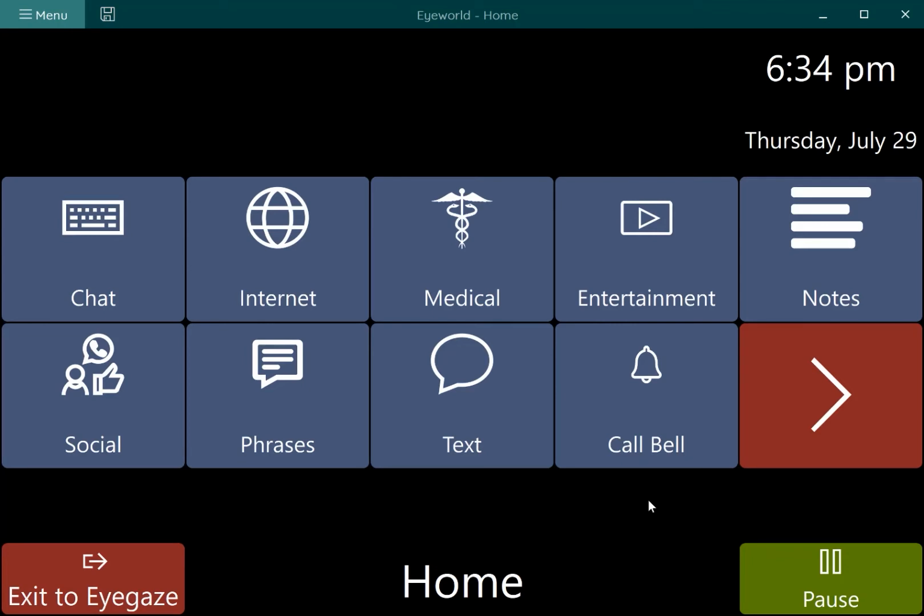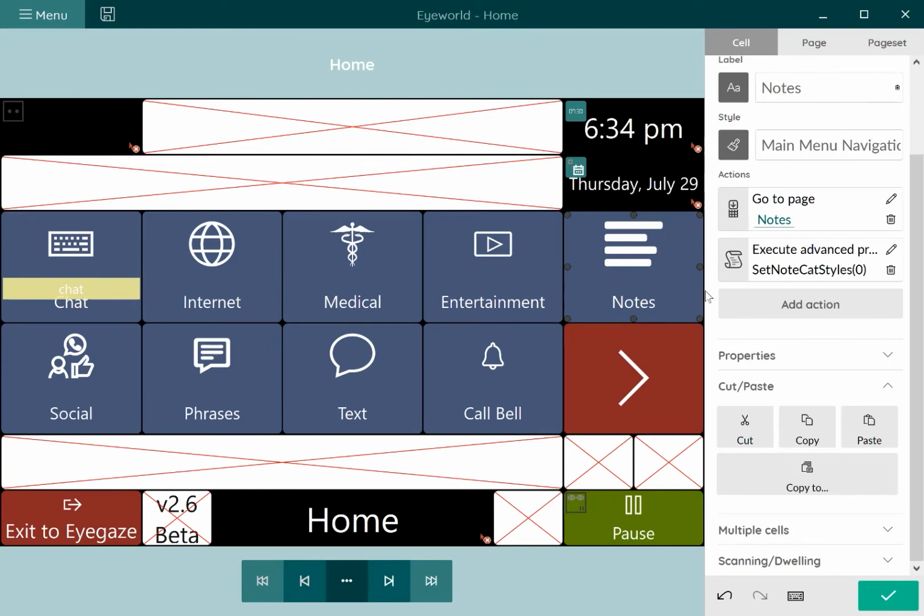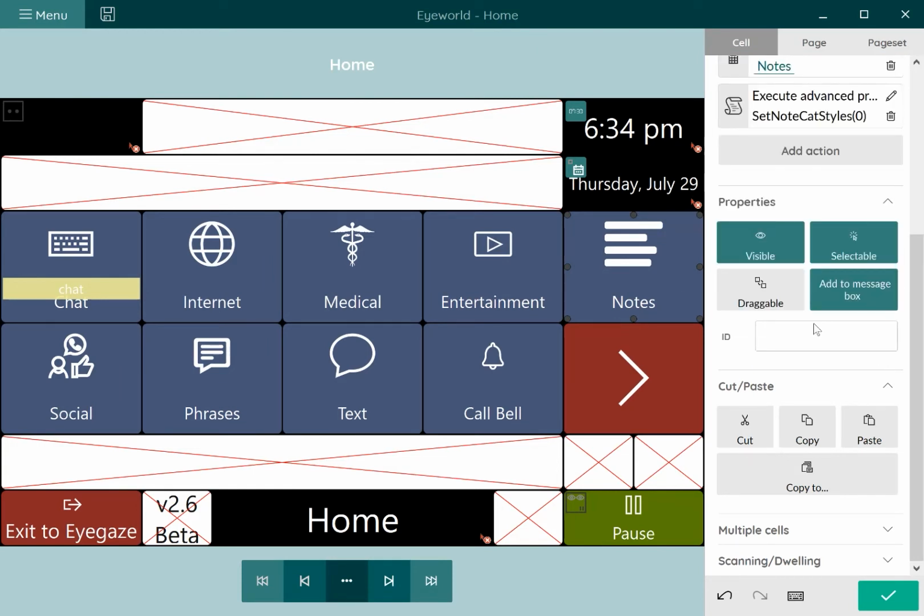If you'd like to make a button invisible or non-selectable or both, you can go into edit mode, select the button, and on the right side, scroll to the heading Properties. Right now, both visible and selectable are highlighted. I can unselect either or both of these, and you'll see what happens in the Notes button.